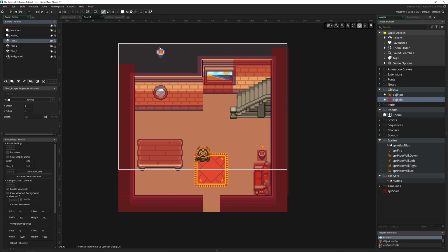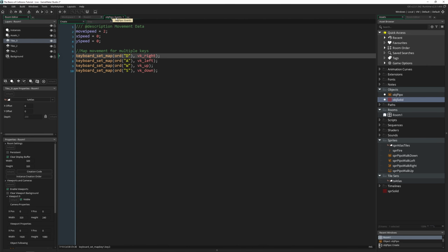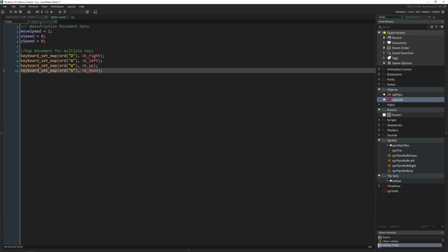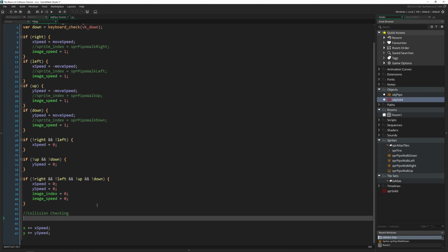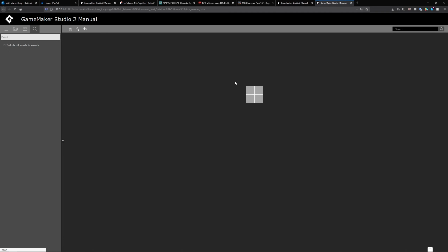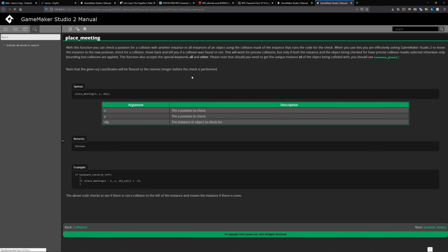But now that we have all of the objects inside of here, let's go into our player object and go to our step event. So for our collision checking, what we need to do is use the function place_meeting. Now, this is a function specifically for checking collisions. So let's go ahead and open this up and see what we've got.